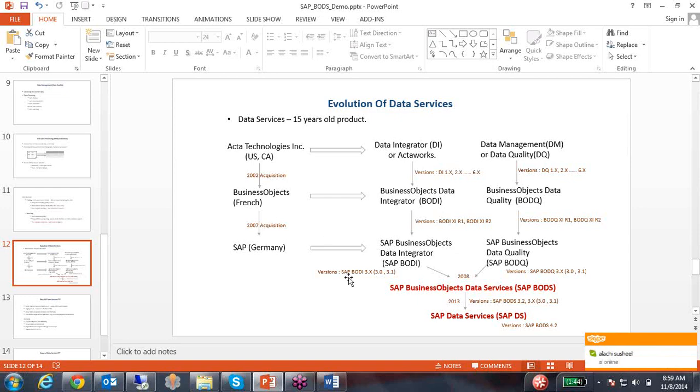After SAP acquired it, the versions were SAP BODI 3.x and SAP BODQ 3.x. These are also called SAP BODI 12.x and SAP BODQ 12.x. From the 3.2 version, these two products became one product, SAP BODS 3.2.